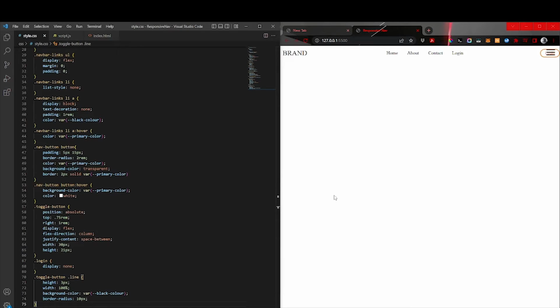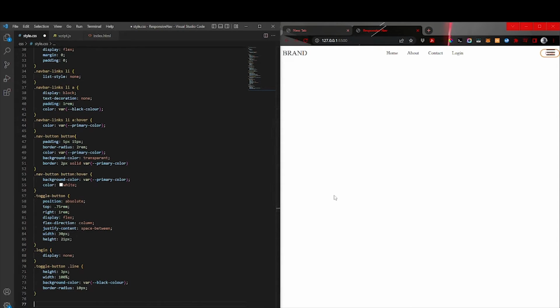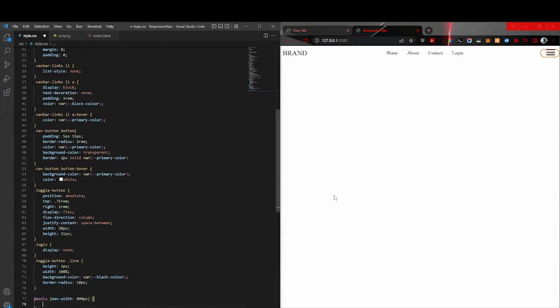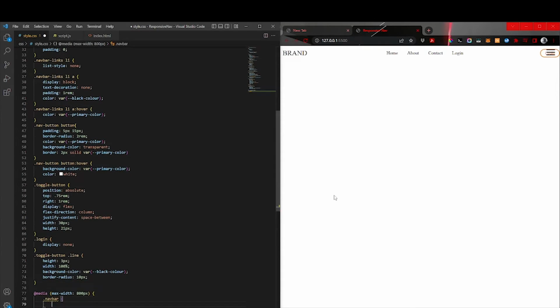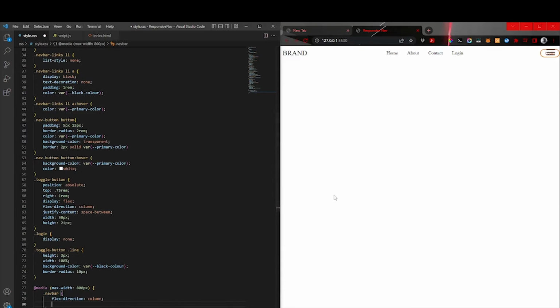Okay, we do need to do a bit of mobile work now on this. So we're going to do a media query. So we're going to put at media. Let's do max width, 800 pixels we're going to go with. Then we're going to do dot navbar. Let's give it a flex direction of column. Let's give it align items, flex start.